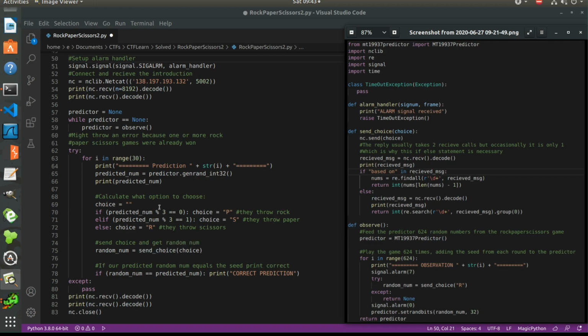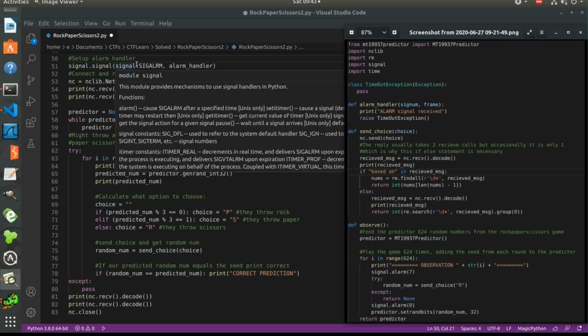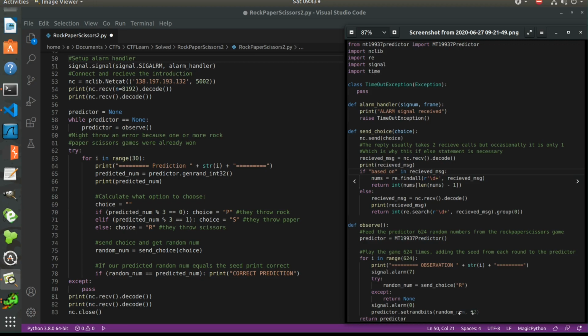There's a couple unnecessary things in this code, mainly the setup alarm and the signal in time. Those are in here because I was having a lot of trouble with packets being dropped or just not sent. And so what this does is when it's observing 624 times, if it doesn't send or receive a packet in 7 seconds, it just completely restarts the observation process, because if you don't get one of those seeds while it's observing, it completely throws off the entire predictor, and so the entire method needs to be restarted.